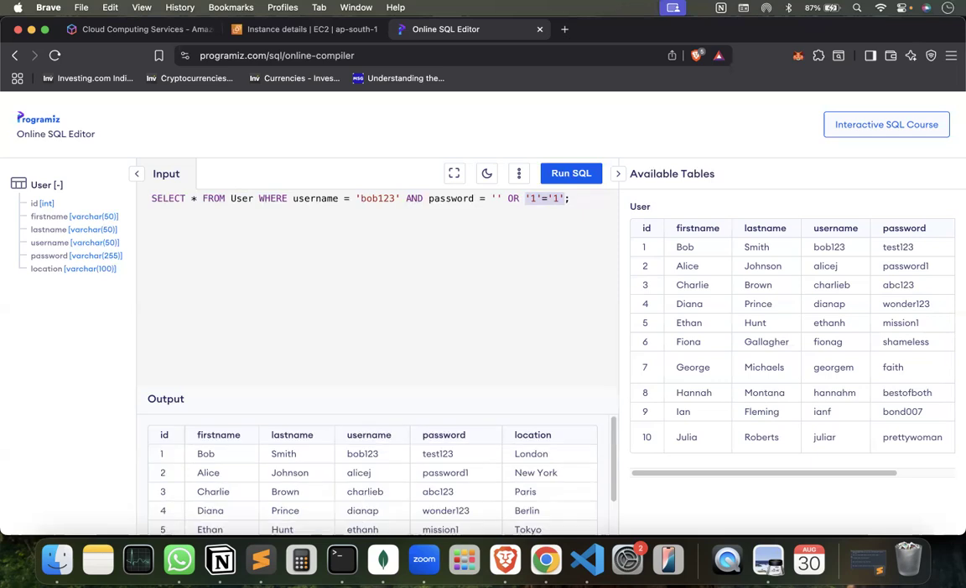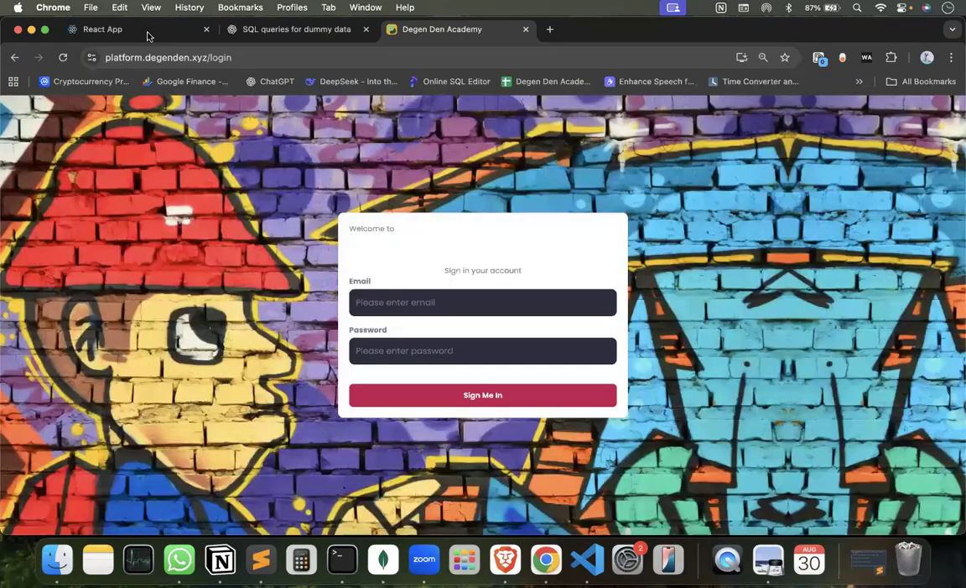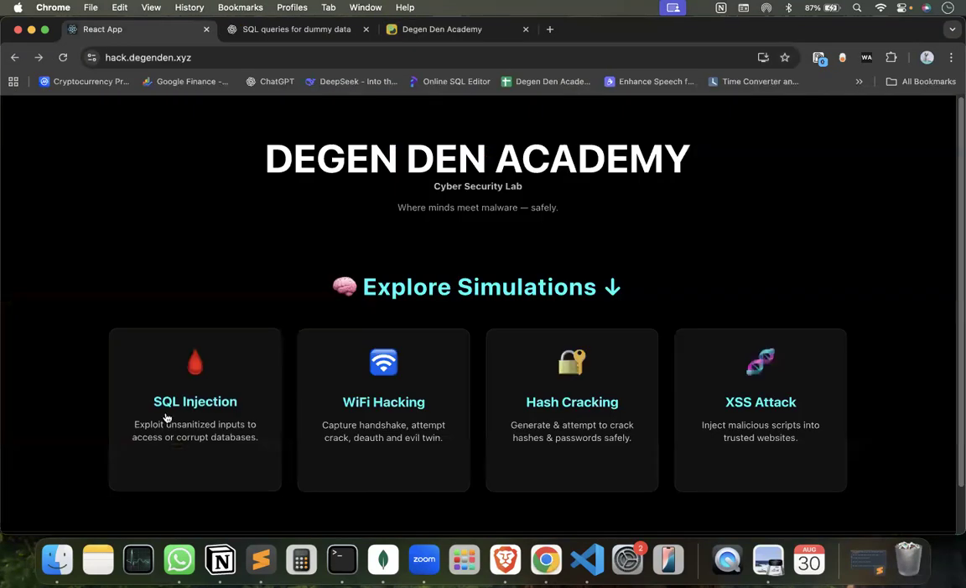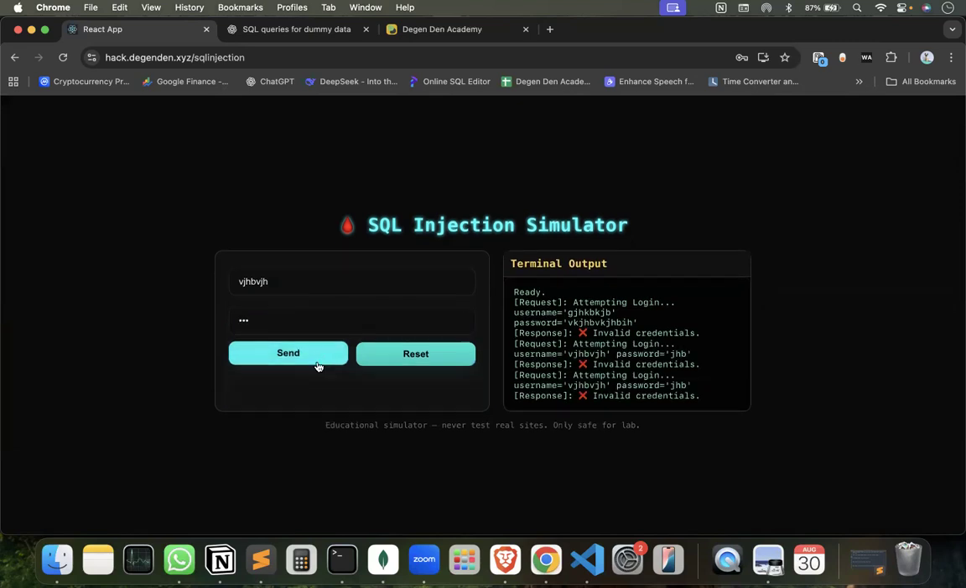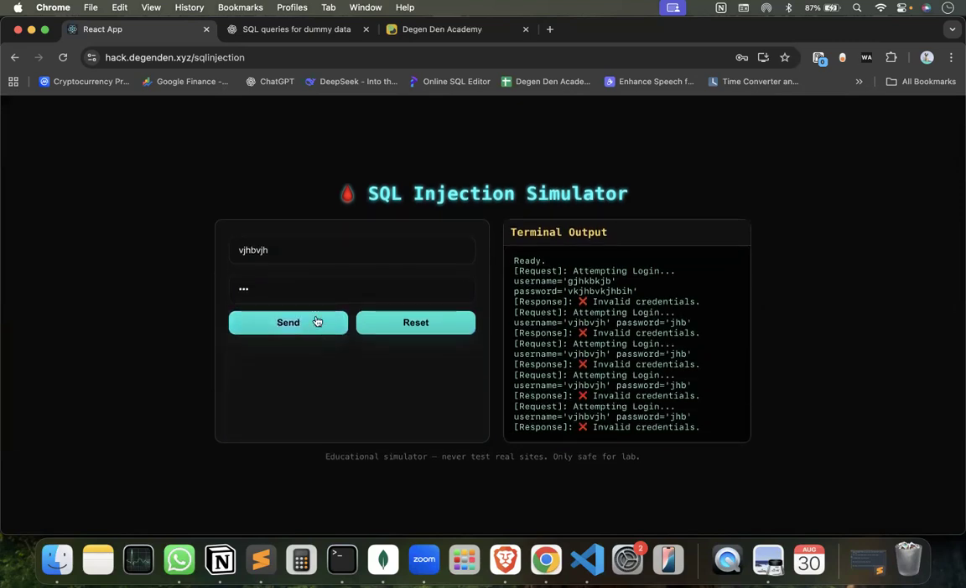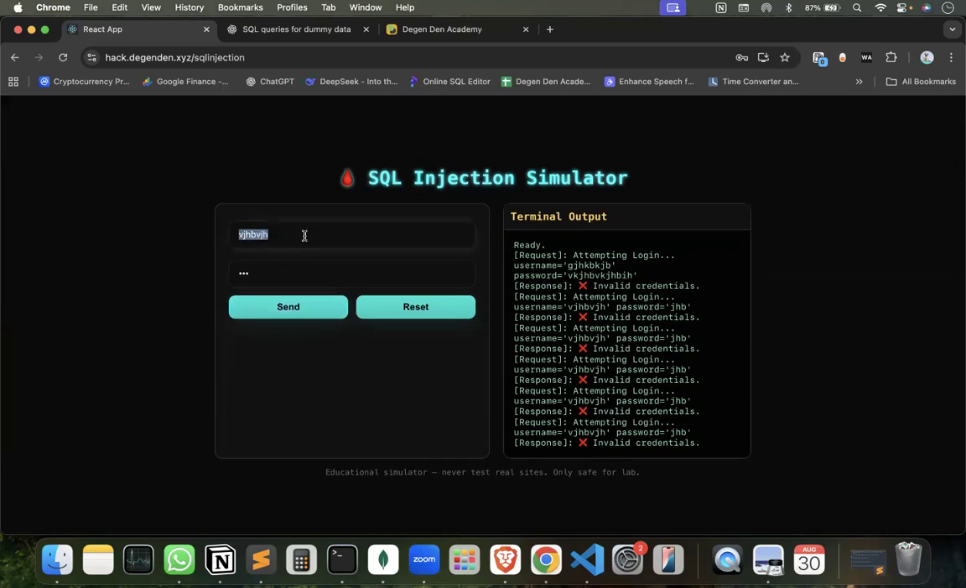So I have a small app. We have a small lab, in the lab SQL injection is there. You can try it. Here I have to enter username and password. Let's say I enter some dummy data and send. You can see invalid credentials. Now let me write that injection script here, and we will see.